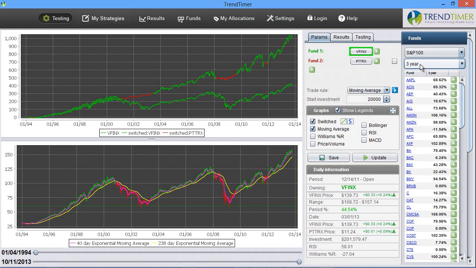When I choose 3 year from the drop-down, the column here changes to 3 years. And if I wanted to find the top performing company, I can click to sort this column. So it looks like in the last 3 years, Gilead Sciences was the top performing stock in this list.